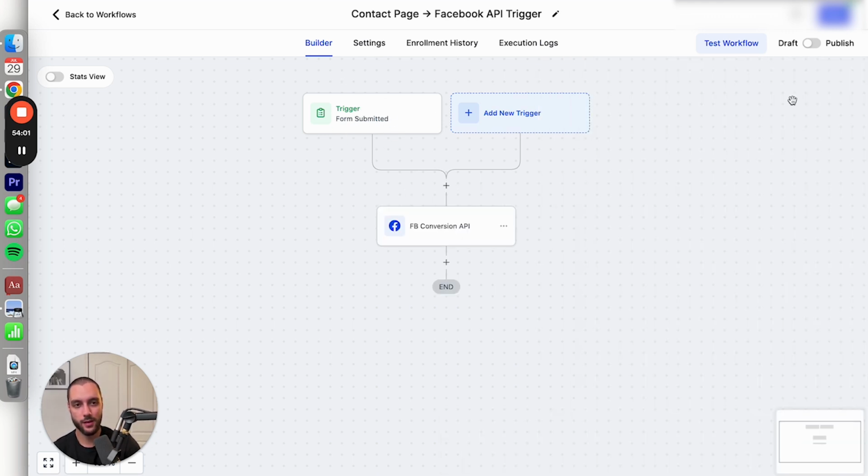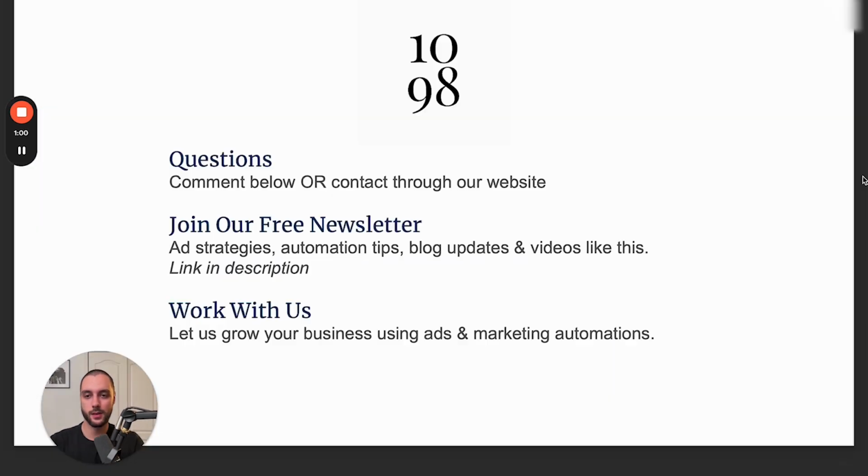And then you click save. Then you turn it on to publish and click save again. And now your conversion API pixel is set up. So that's how you set up your meta pixel and your conversions API.